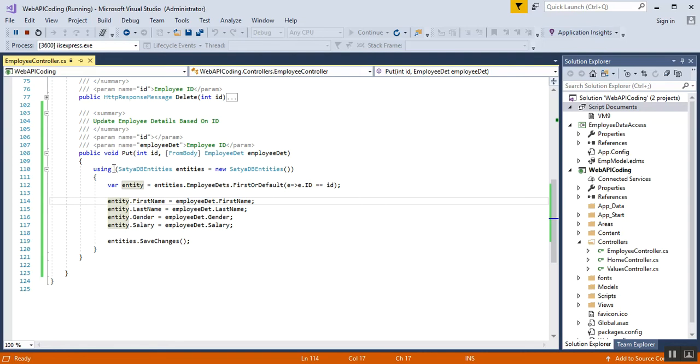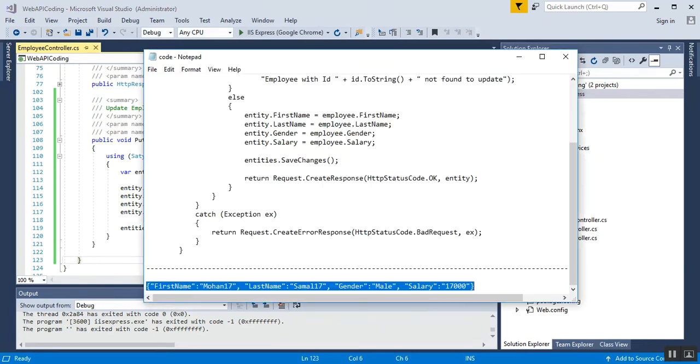So we want to return the status code 200 OK, indicating that the update is successful. Also, when we try to update an employee whose ID does not exist, we get back HTTP status code 500 internal server error, because of the null reference exception. So to fix both of these issues, we need to modify the code in the put method, right? So I need to stop the debugging here. I'll go to my code.